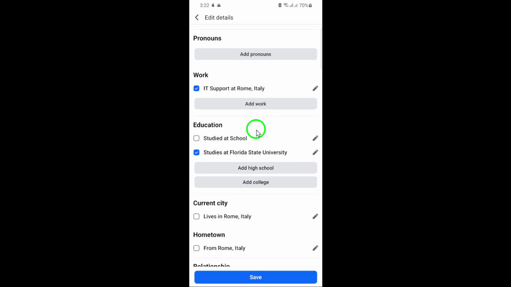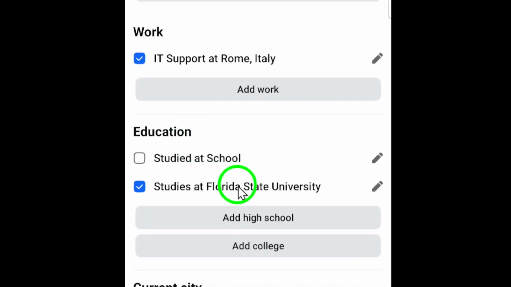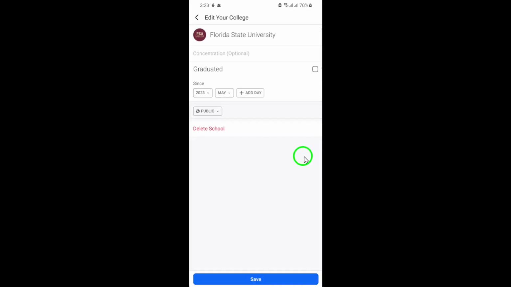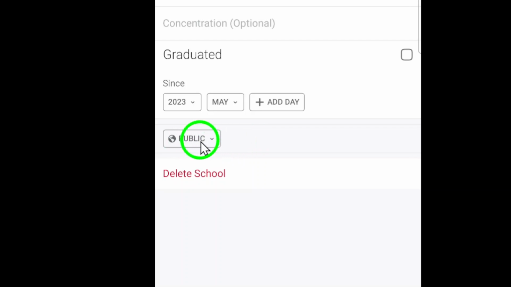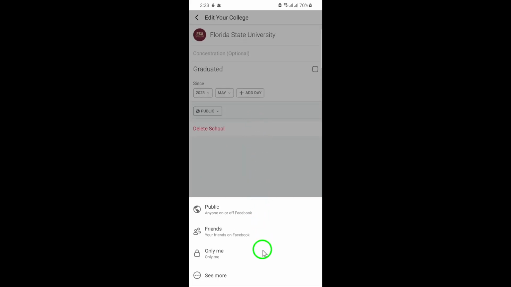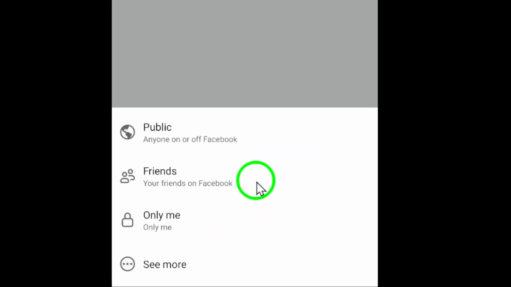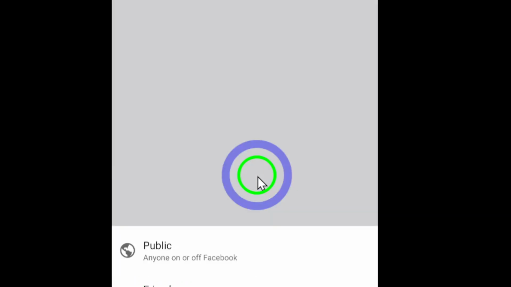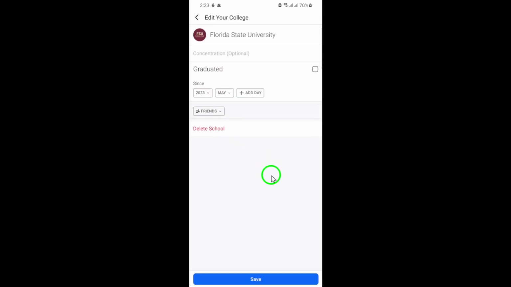Under the Education section, find your university and tap the Edit icon. It looks like a pencil next to it. This allows you to make changes to your university details. Now you'll see a Privacy button. Tap on it to reveal the audience options for your university information. Select Friends from the options. This ensures that only your Facebook friends can see your university listed on your profile.